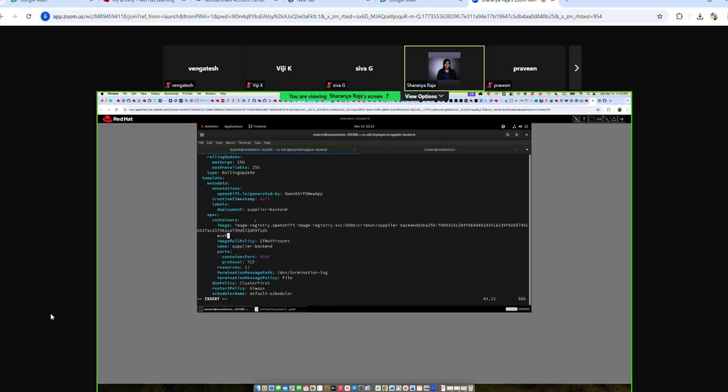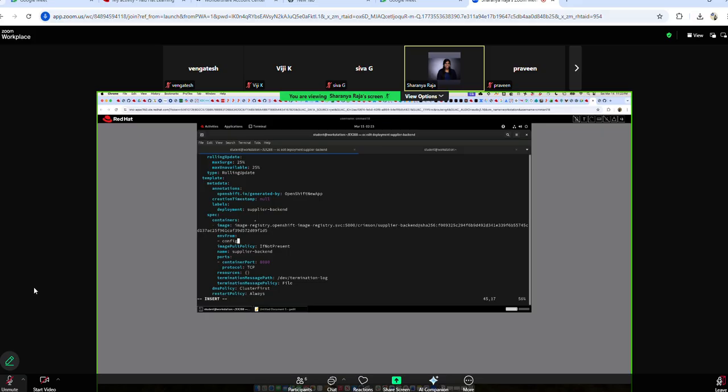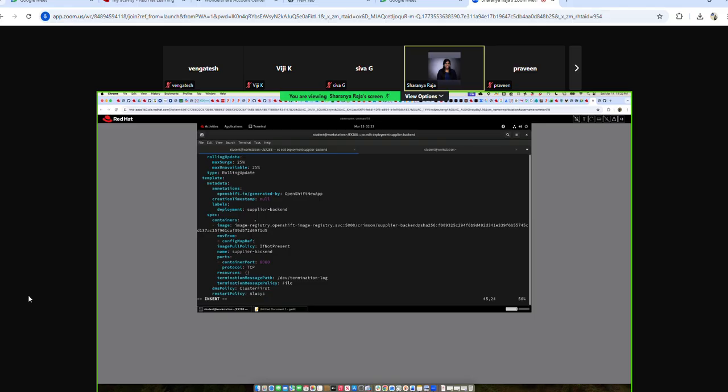So this is environment from, and then config map reference. We are passing it as an environment variable. So it is environment from and then config map reference. We are referencing the config map here. And then you need to give the name, which is order-backend.